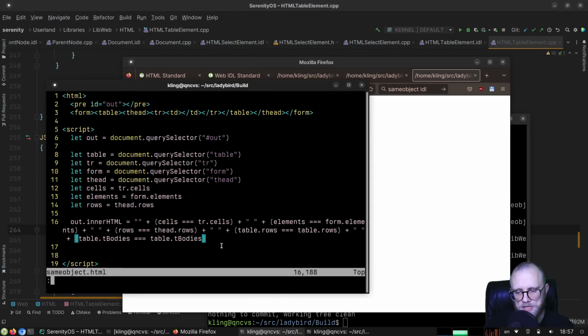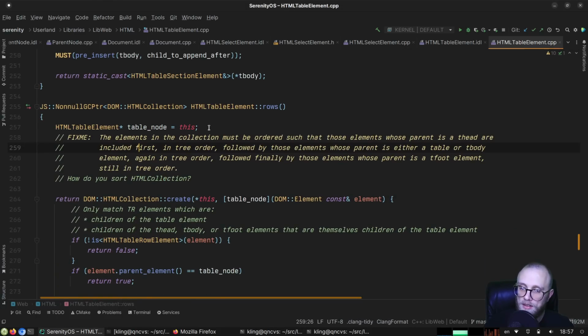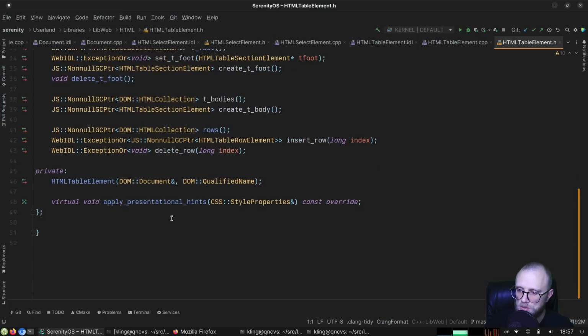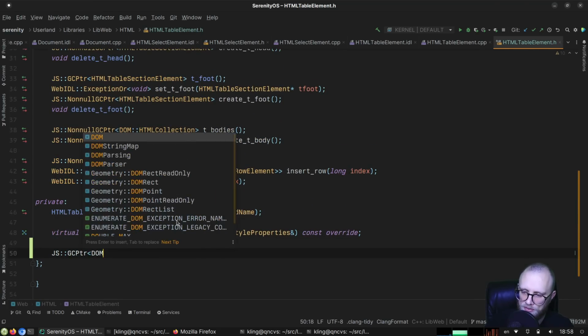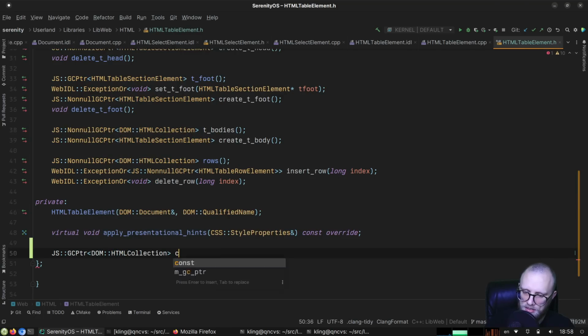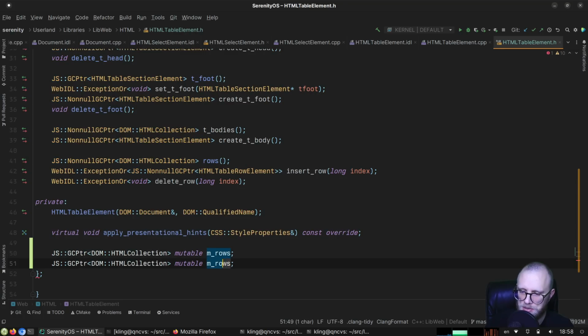All right, well, let's fix that. So rows and tbodies. I just need to cache these as well. So GC putter, mutable rows and tbodies.